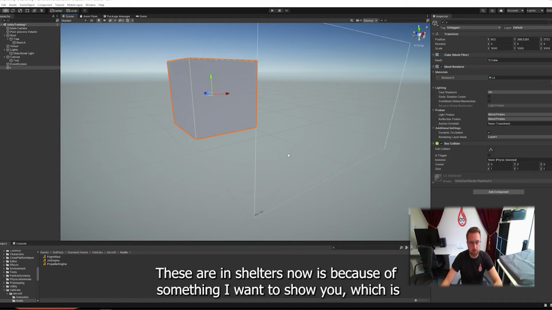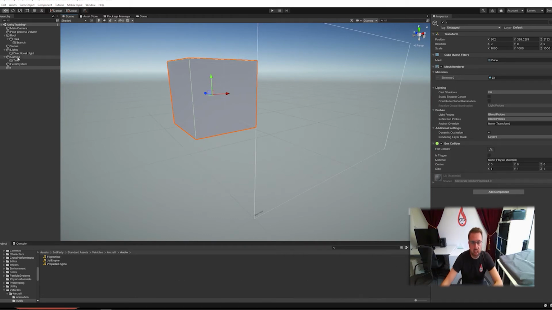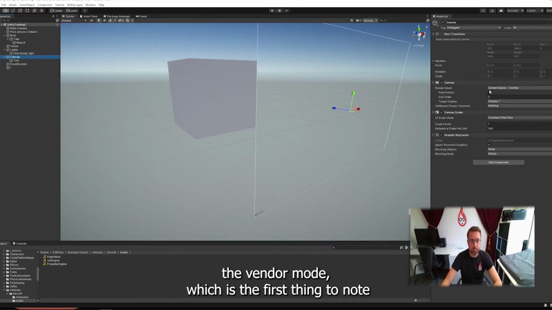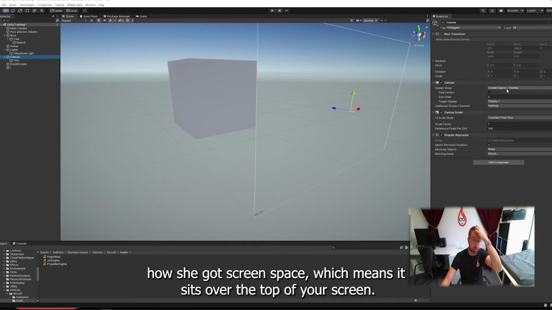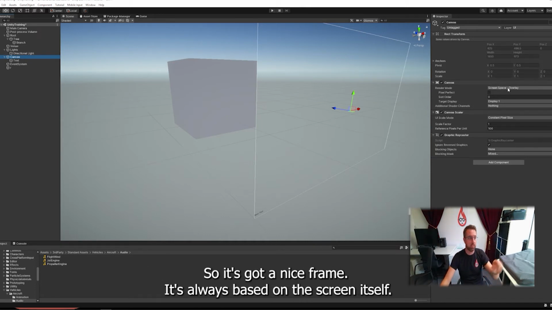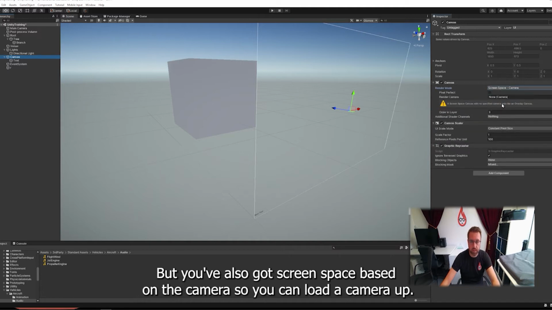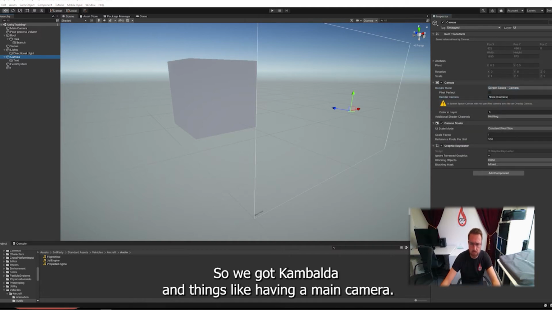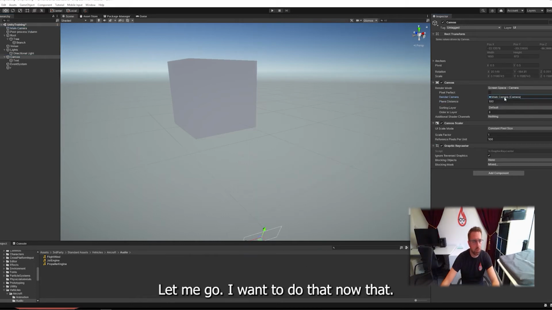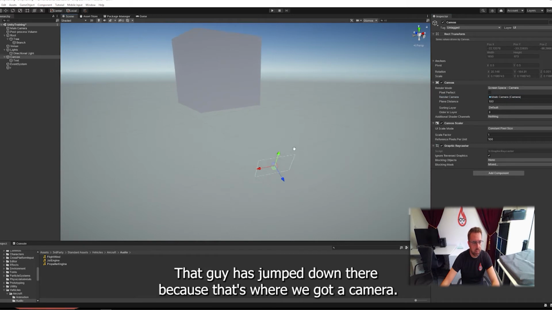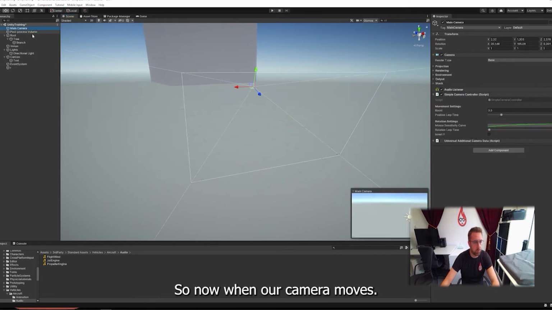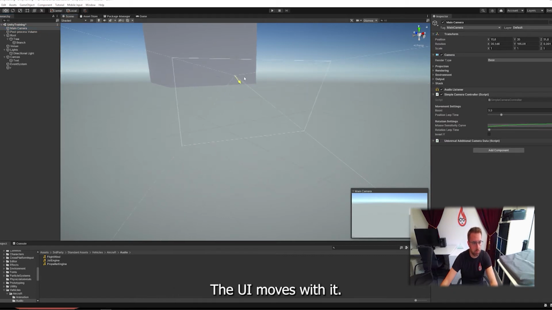Now, I think the reason I didn't show it just now is because there's something I want to show you, which is the render mode, which is the first thing you need to know. First, you've got screen space, which means it sits over the top of your screen, so it's got a nice frame. It's always based on the screen itself. But you've also got screen space based on the camera, so you can load a camera up. We've got a camera already in the scene. Main camera. There we go. Now that UI has jumped down there because that's where we got a camera. So now when our camera moves, the UI moves with it.